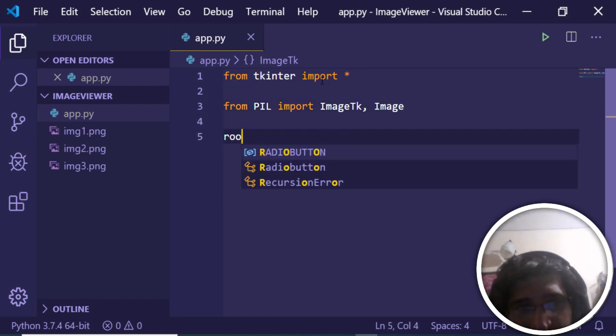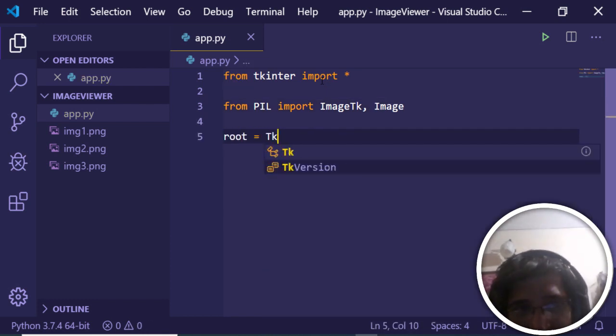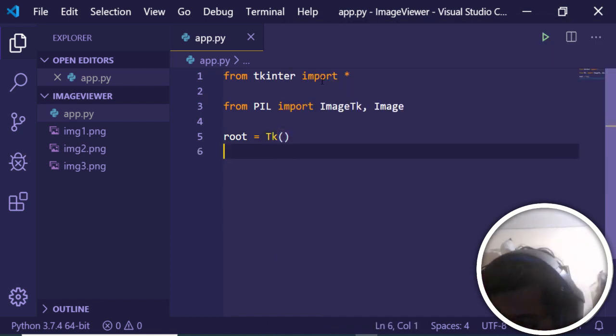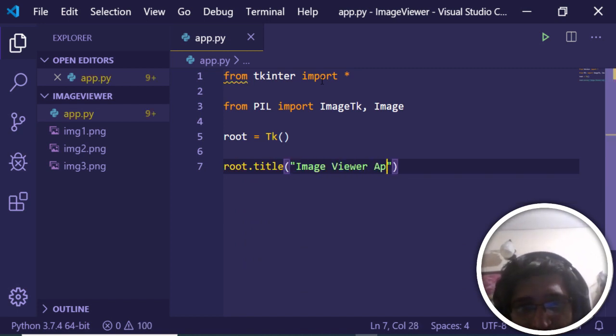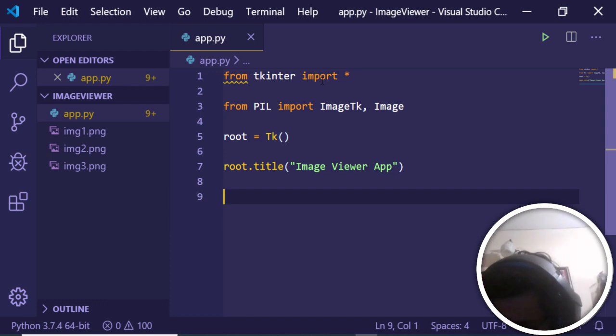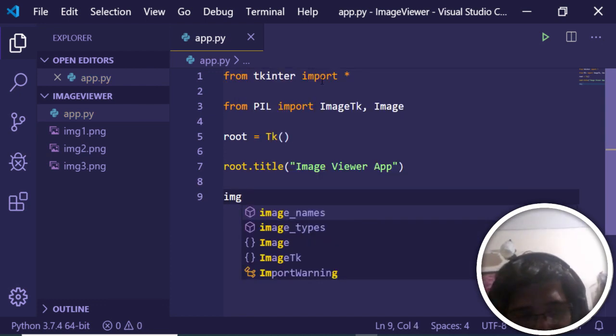After writing this, we will initialize our Tkinter app like this. This initializes our application, and now we need to give it a title. Let's suppose image viewer app. After that, we need to load our images on the screen.